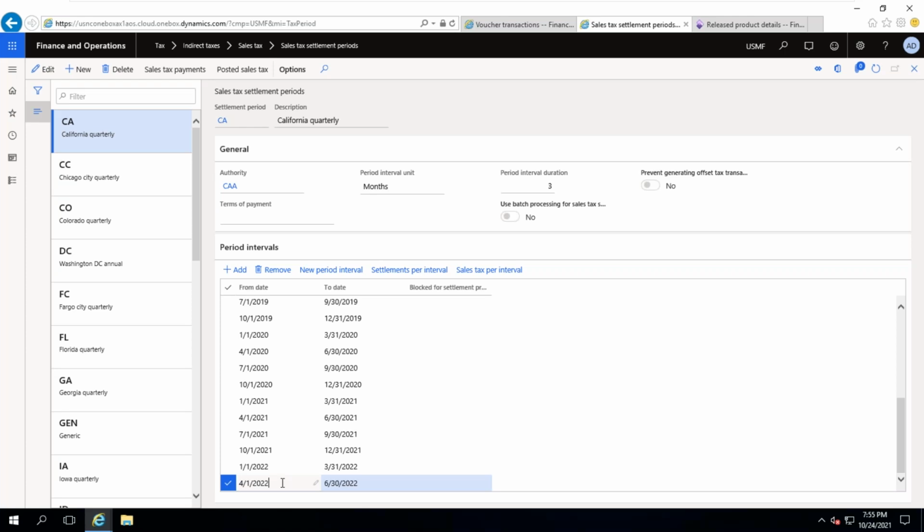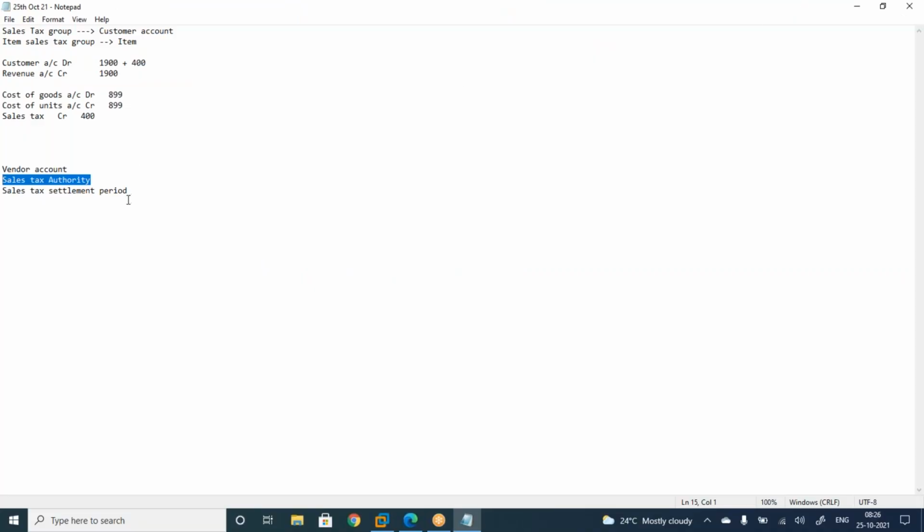In some rare exception cases yearly is also available, for some conditions like less than 20 lakhs or 50 lakhs, there are conditions. But otherwise, if you are running your business in normal situations, it will be monthly. In India it is monthly. The taxes will be paid to the government authorities monthly. So you need to define the sales tax settlement period, and while defining it, you need to map the sales tax authority.